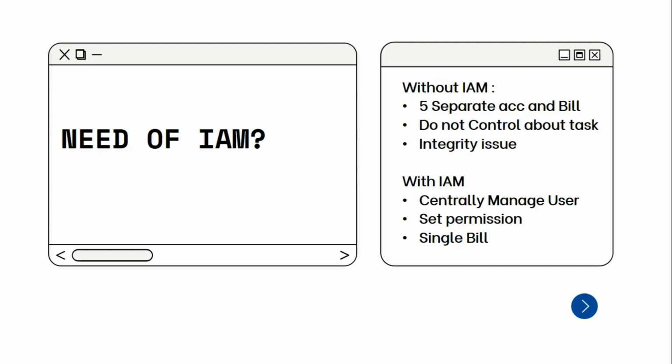Let's understand why IAM is important. Let's assume without IAM, if your company has 5 users, you need to create 5 separate AWS accounts, each with its own billing and subscription to the AWS products. Or you can create a single AWS account and share it with the 5 users. Without IAM, you don't have control over the tasks that users can do. So it's an integrity issue without IAM.